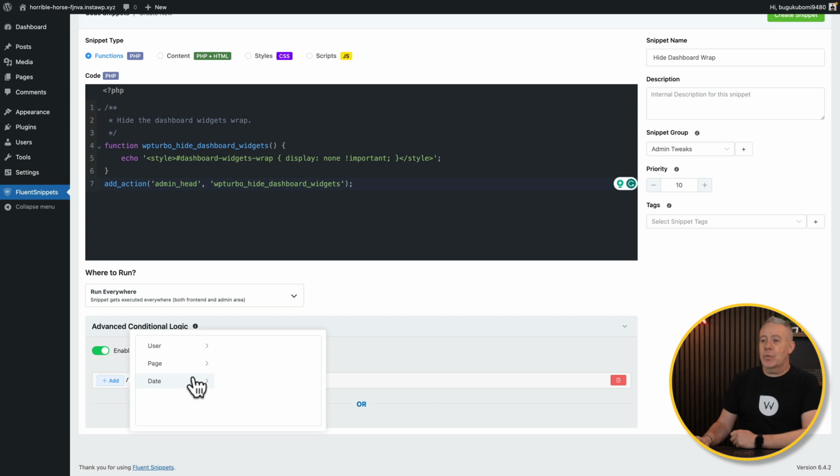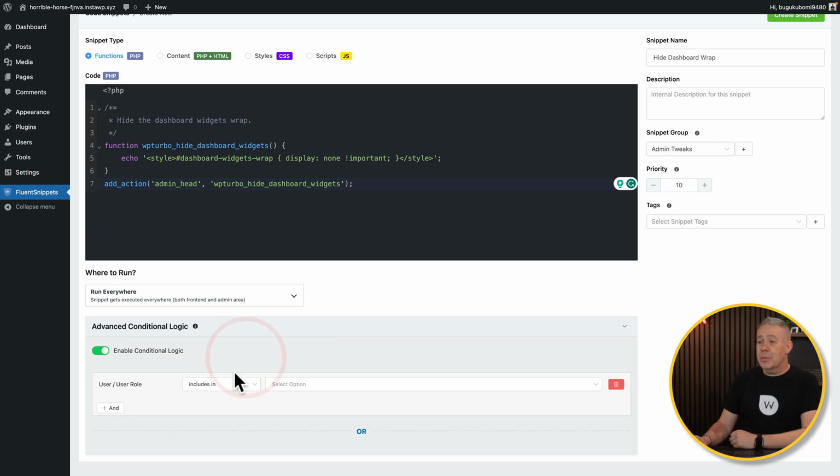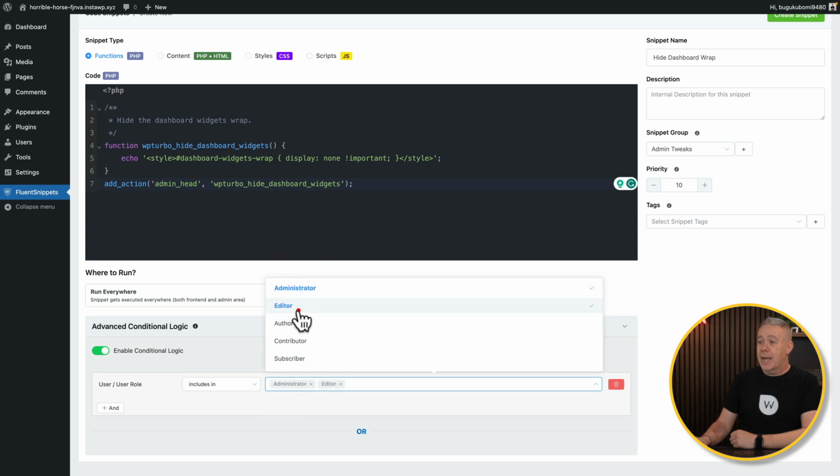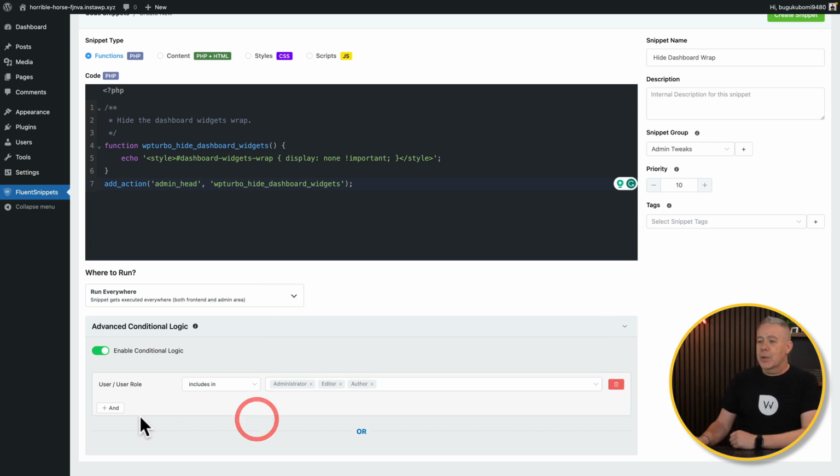So we may only want this to run based upon a particular date or a particular page or a particular user. So we open this up, you can see we can choose logged in, which you'd need to be because it's an admin script, but obviously that's not always going to be the case. You can choose user role, so we may say that this includes, and we can choose, for example, the admin, the editor and the author, but anybody outside that will actually still see or not see, depending on how you set this up.